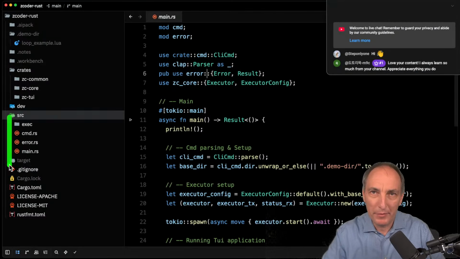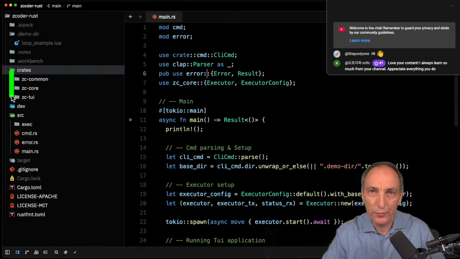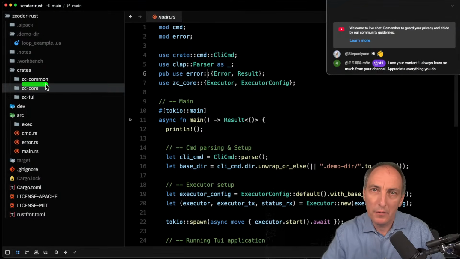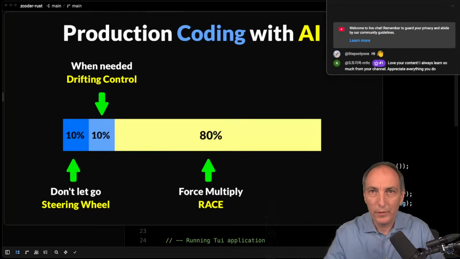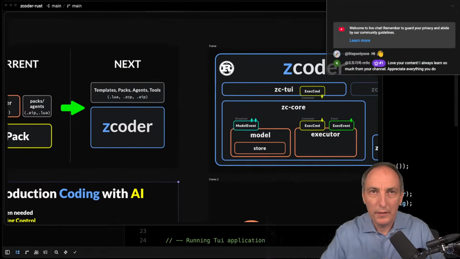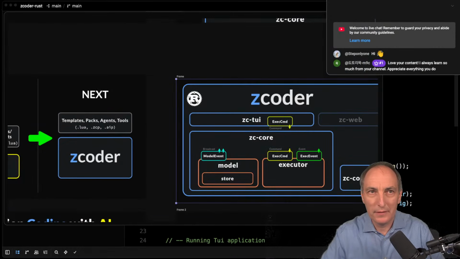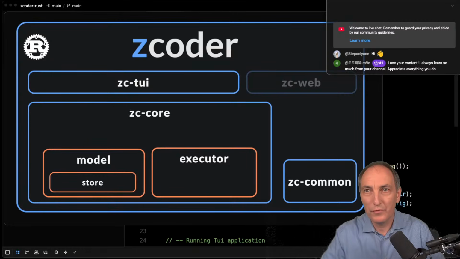So that is a main application. And we have 3 subcrates, which is the common, the core, and the TUI. And the goal of that is the following. What we want is that architecture. So this is this architecture. I'm going to remove the event for now. So we have a multi-crate from the start.